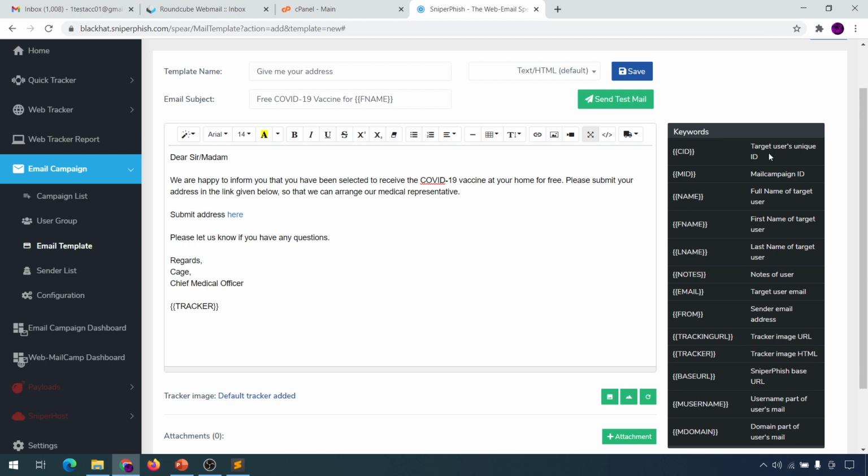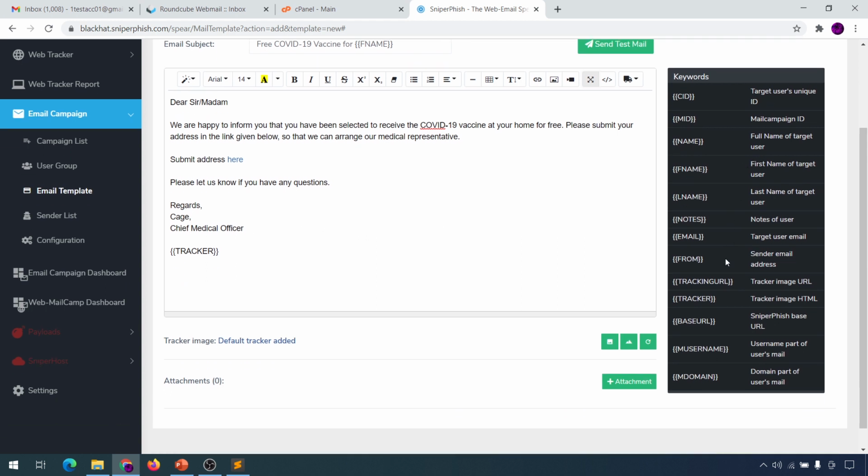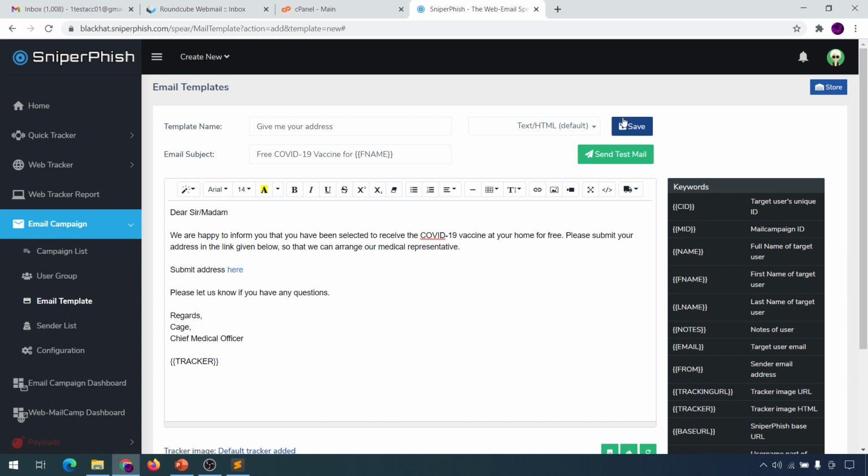The CID is the target user's unique ID, and the tracker is the tracker image in HTML. So if we want to track whether the user opened this mail, this needs to be added. This is a default hidden tracker image. If we want to add a custom tracker image, we can use this. Or if we want to add the default tracker, we can click this. This is a default tracker. Now let's save this.